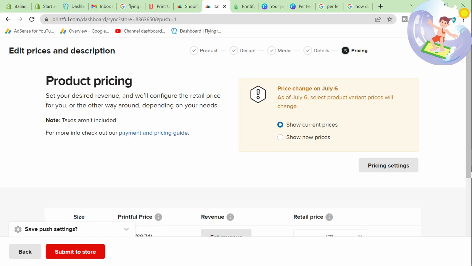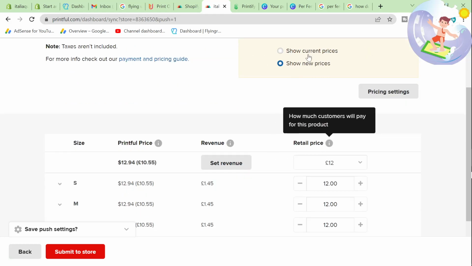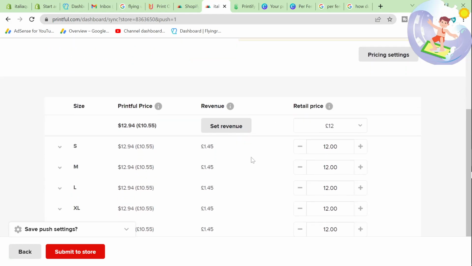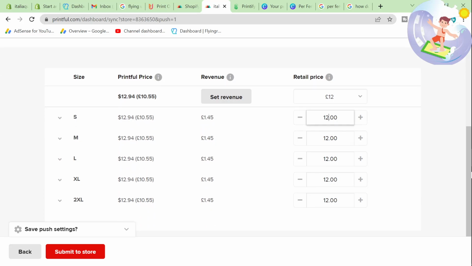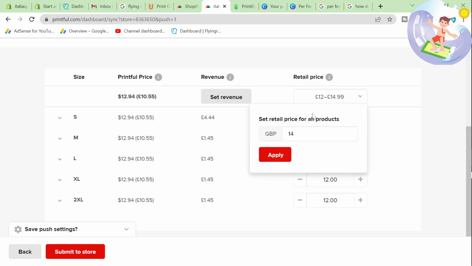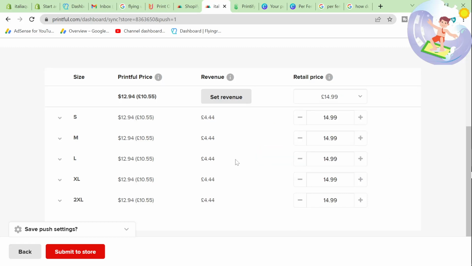As of 6th of July, select product prices will change. Show new prices, okay. Yeah, show new prices for sure. Okay, so we want to give ourselves a bit more of a margin here. So we'll go for $14.99. Still, that's really cheap, but that's GBP, which is sterling. And they will have to pay for shipping unless it's over a certain amount. So yeah, that should be fine.